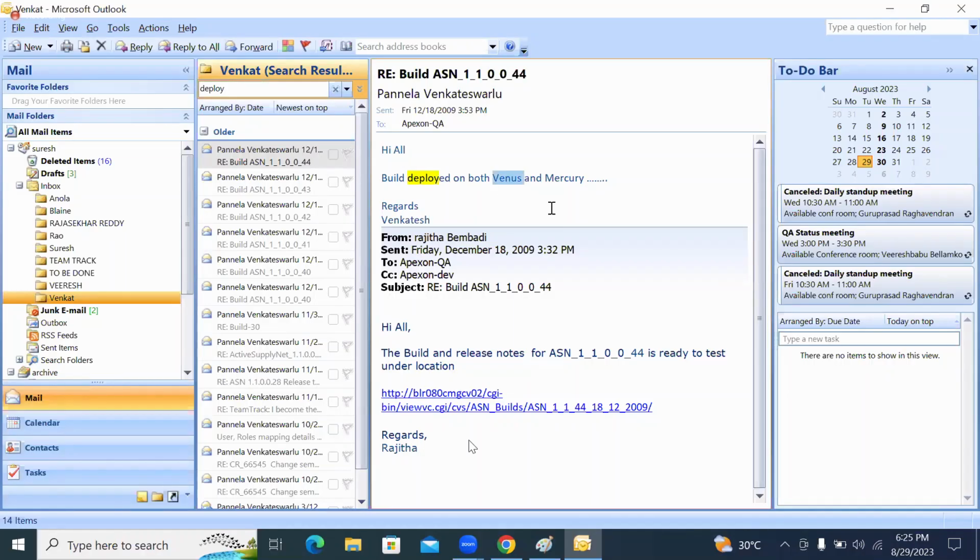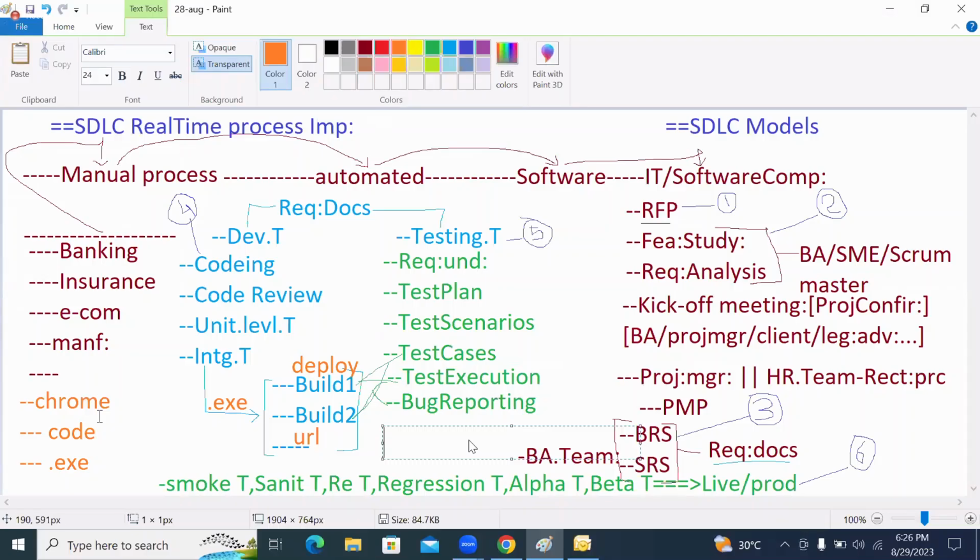These are names of servers. When you are working in real time, each and every server will be given a particular name. As part of our project, we have the server names Venus and Mercury. On those servers, the build has been deployed. Once the build has been deployed successfully, you will get started with testing. So, what is the meaning of build?